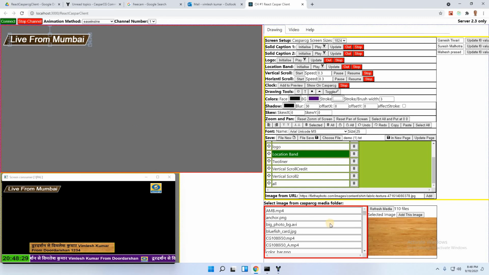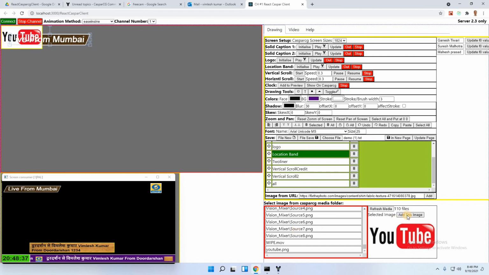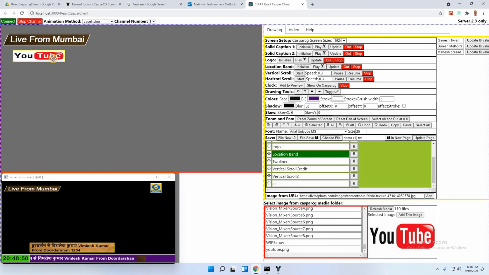We can take an external picture like this from here, YouTube PNG. It is available in the Kaspersky Media Player folder. I can have this one, and suppose I want to put like this, or suppose I want to put this to replace the logo.